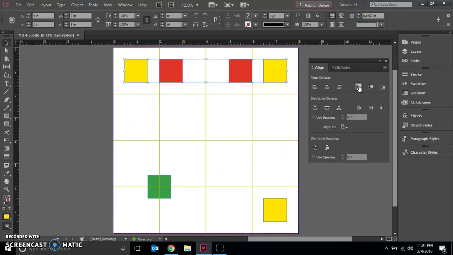Now, the 4 objects are aligned by their top edges, but they're not evenly distributed. So what we're going to do is click on the Distribute Horizontal Centers button. Down here are our distribute options. We're going to hover over these until we find Distribute Horizontal Centers, and then click on it. What it's going to do is, from the center of each object, distribute them evenly across our document. So the center points of the 2 red squares are evenly distributed on the horizontal axis between the center points of the 2 yellow squares.